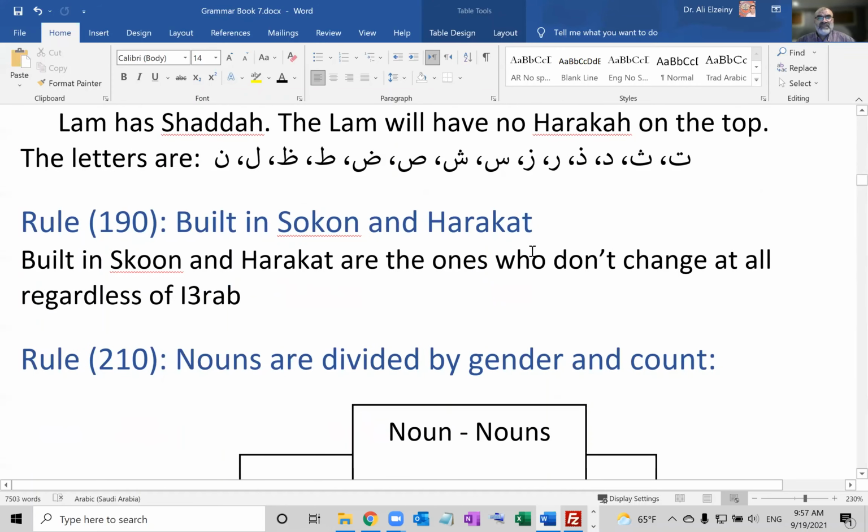There are built-in sukoon and harakat that don't change regardless of i'rab. I'rab means grammar. Regardless of the grammar position or grammar classification, it's always built in there. It doesn't change.